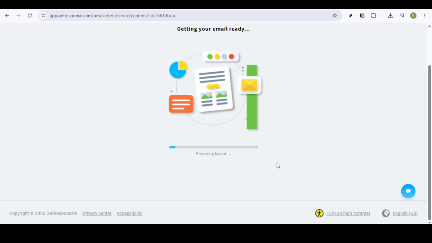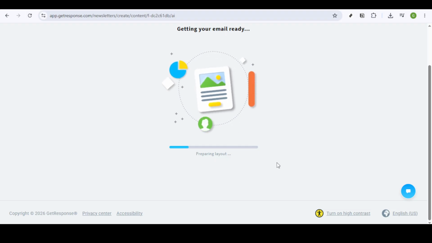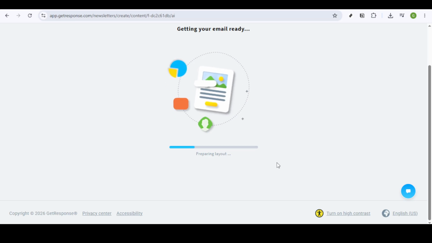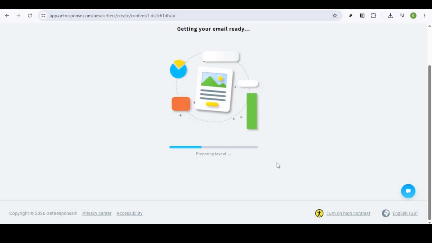Finally, it's time to design your newsletter. Here, GetResponse offers a range of templates and customization options. Feel free to explore and get creative. Whether you opt for a classic, clean design or something more elaborate, keep your brand's voice and aesthetic in mind. A well-designed newsletter not only looks professional, but also reinforces your message and brand identity.